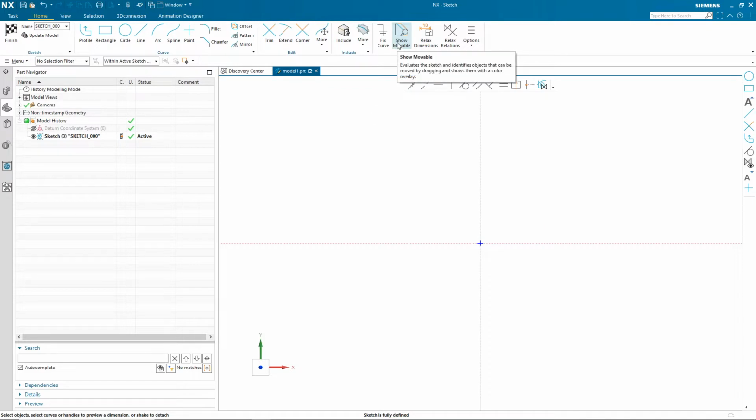The show movable is turned on by default. And the one I talked about here, when people first do it, there's this one here. It's where is it going to pick my entities if I'm picking outside the sketch? By default, it's within active sketch only, but there are options to do within the work part or within an entire assembly. You can switch that at any point. I'm going to leave it to the default for now. First thing, I'm just going to draw a line here.